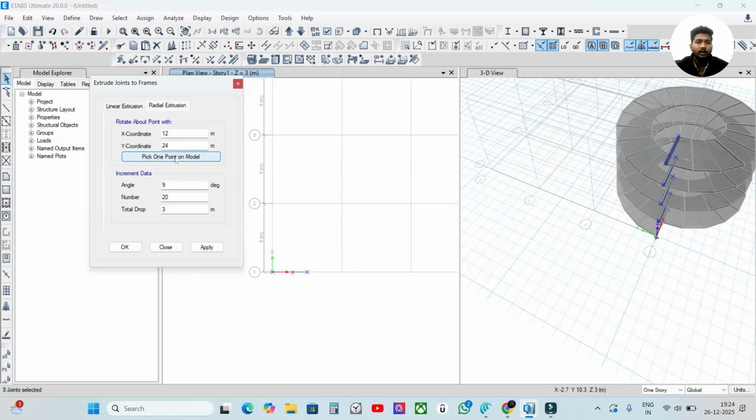Just pick one point on the model. The same point we have to choose here. Just select this point, and then in the increment data, put the angle as the same, that is 360 divided by 20. The angle came as 18 degrees, and here the number of stairs we have to provide.